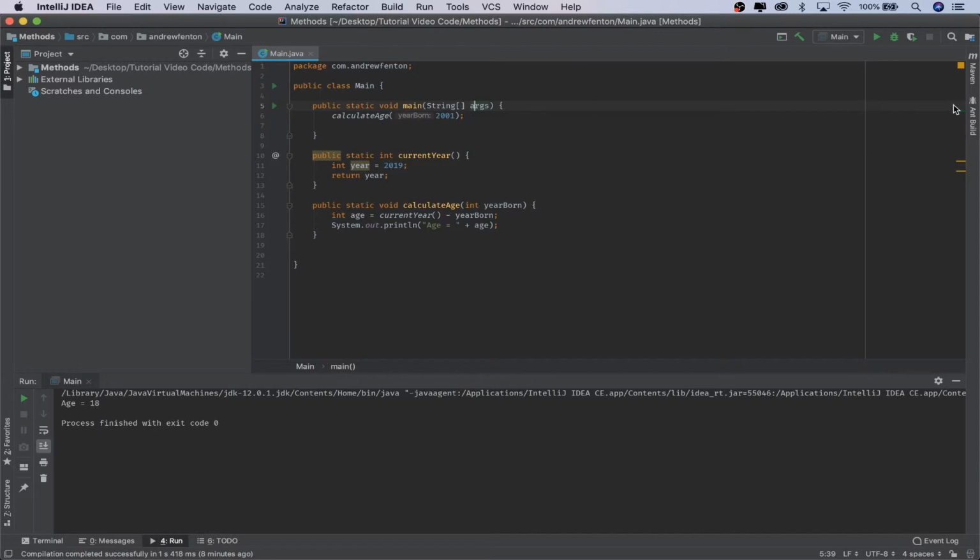So if we run it, it should give us, yep, this person is 18 years old. And if we put 2005, this person is 14. Right, so methods are extremely useful when you are repeating the same code over and over again in your programs. They eliminate repeated code, and they make your code look a lot cleaner and more efficient.